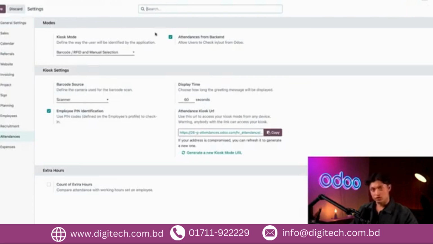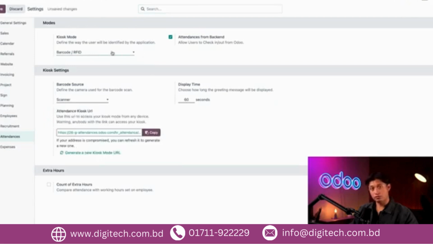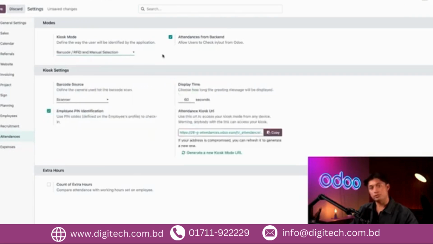First is our modes section, how we check in and out. Under the kiosk mode setting, we can decide how employees and users check in and out using the kiosk. They can go ahead and check in through a barcode and RFID token, manual selection, and both. I'll choose both to give my employees lots of options. In order to allow users to check in and out from the Odoo database, just like we did a moment ago, be sure to enable attendances from back end.